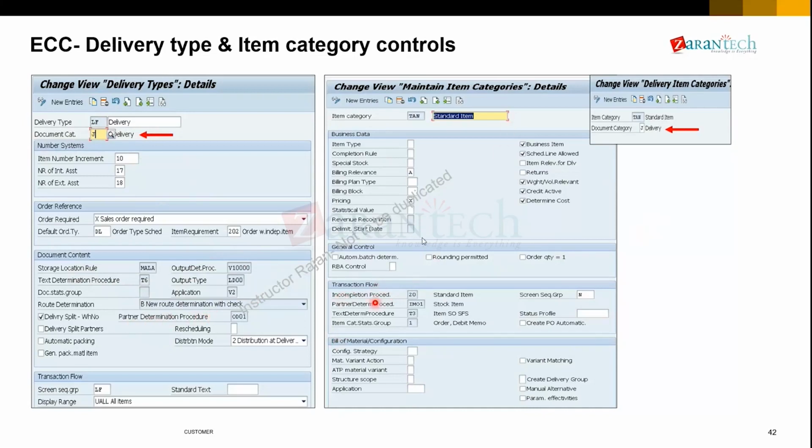Similar controls are there at the item type also, or item category also. The incompletion procedure, for example, this field, if it is not populated, then what's the status of the delivery? It should be treated as incompleted or completed. And then the partners, for example, what are the partners applicable for this document type? Maybe sold-to party, ship-to party, bill-to party, or intermediate warehouse. The text, which text you want to copy all the way to EWM also, and maybe show it in the mobile device as shipping instructions or pick instructions.